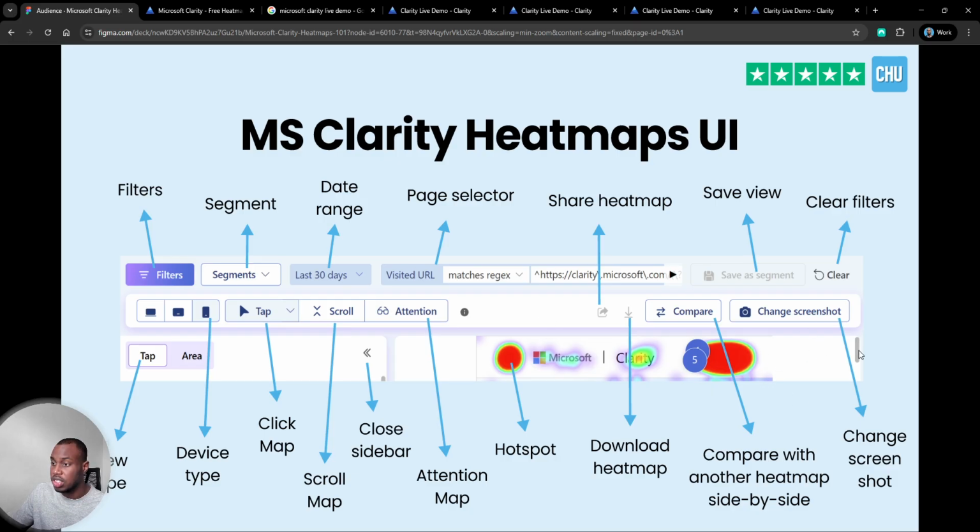And then you can also change the screenshot. Sometimes it'll bug out, or have a screenshot with a pop-up in it, which is kind of annoying. So you can change the screenshot if you need to.